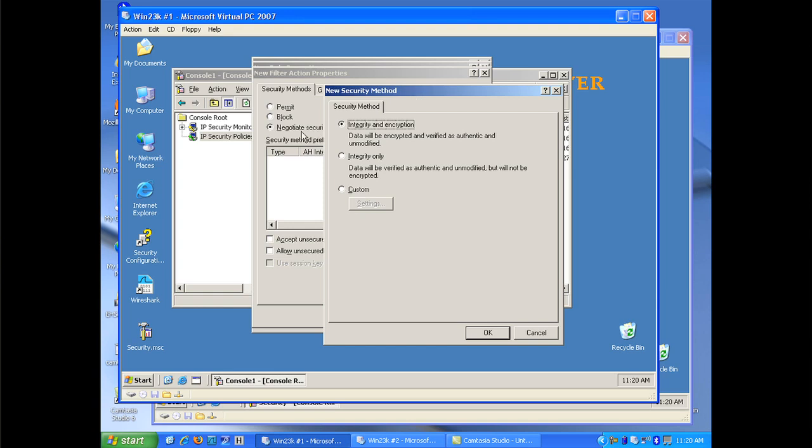Now you'll notice that the primary security method before it's created requires me to select Permit, Block, or Negotiate. I'm going to click Negotiate, and this will allow my security between two systems to negotiate if it hasn't already started.